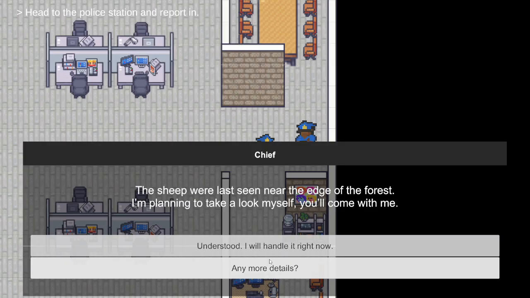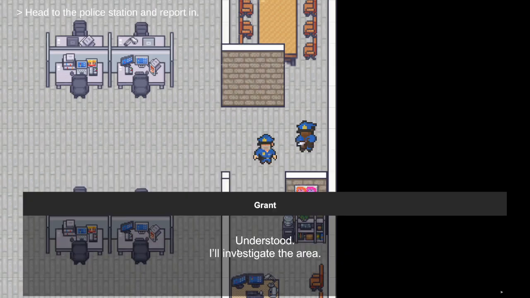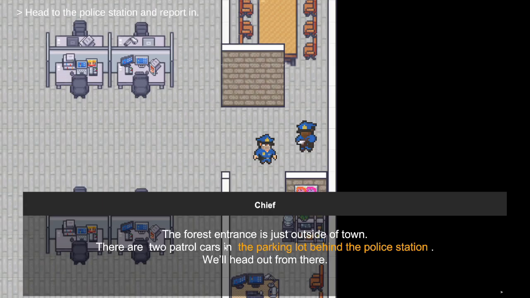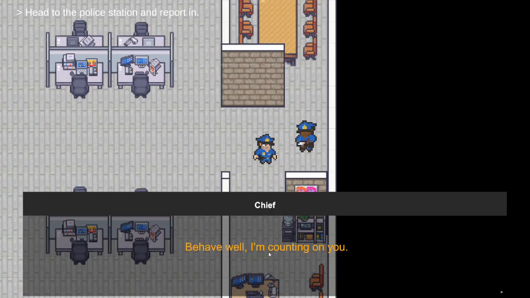Understood. I will handle it right now. Forest is just outside of town. There are 2 patrol cars in the parking lot. We'll head out from there. Behave well.